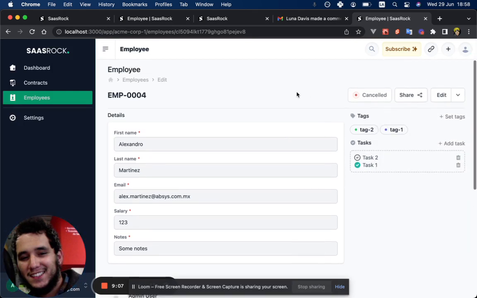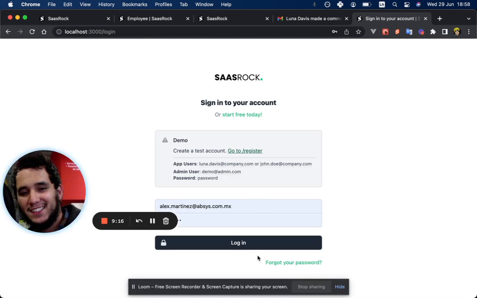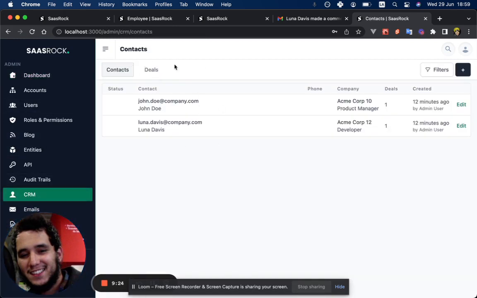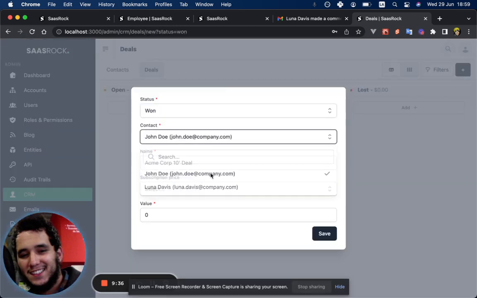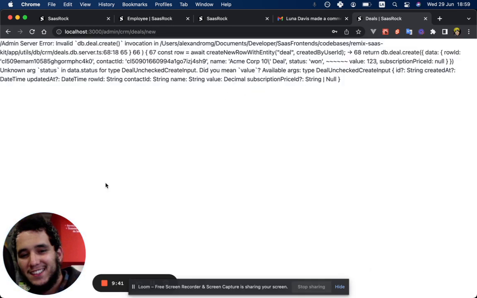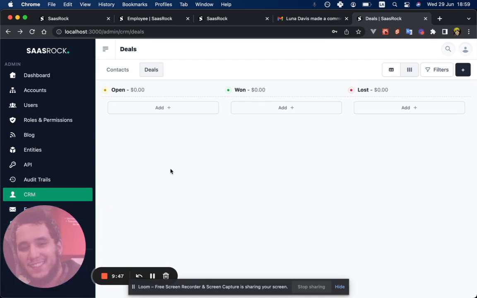And I believe that's it. I have a few things to do before this is published. For example, regarding the CRM, because I'm trying to build the CRM on top of the entity builder. So the entity builder has a lot more power than right now. I believe this will have an error if I create a deal, because I have not fixed this screen. Yeah. So anyway, let me know what you think about this upcoming release.